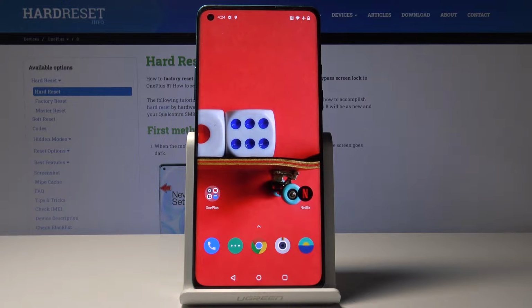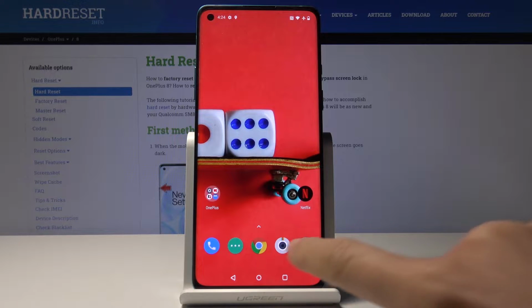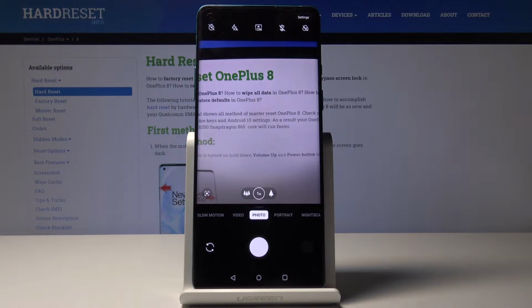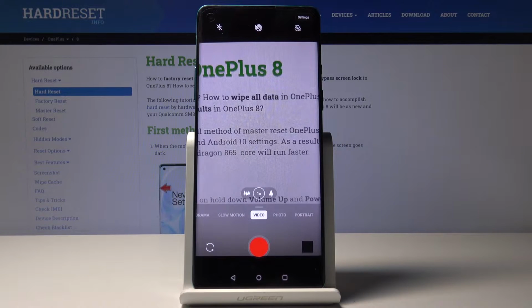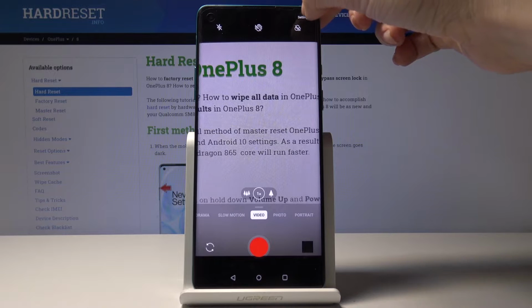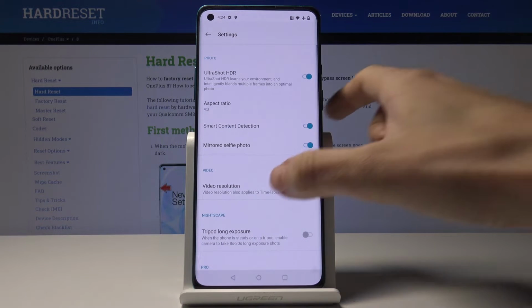Here I've got OnePlus 8 and let me show you how to change video resolution on the following device. So at first you have to open the camera app, then let's move to video mode and now click on the settings right here. And scroll down a bit.